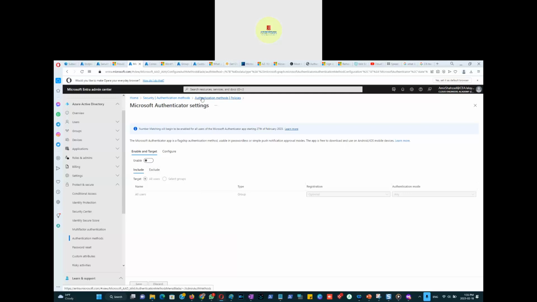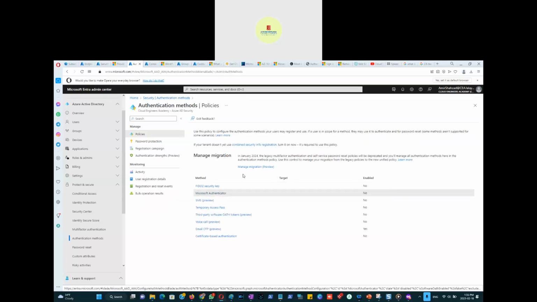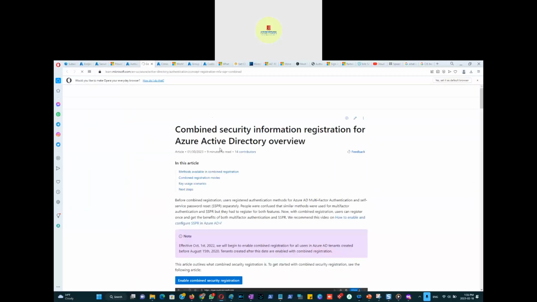You can use this authenticator app. I don't remember enabling that, or maybe the previous administrators enabled it before my company. Voice call, yeah. There are different types of authentication methods, and you can create a policy for that. I don't know what kind of policy we can create.